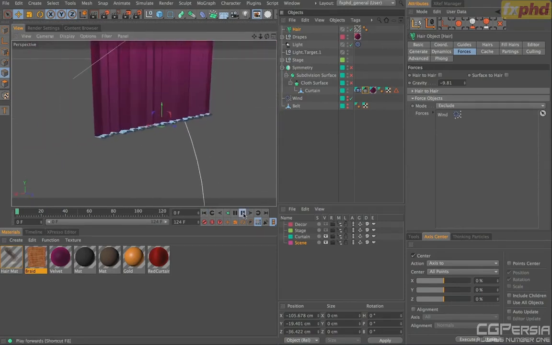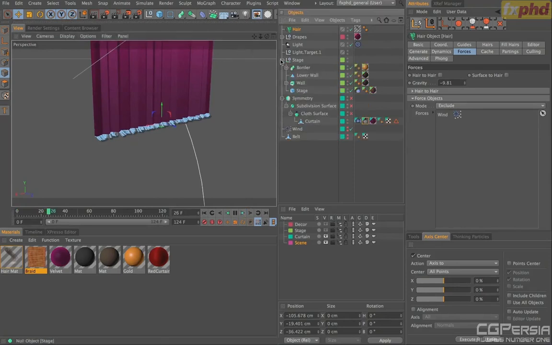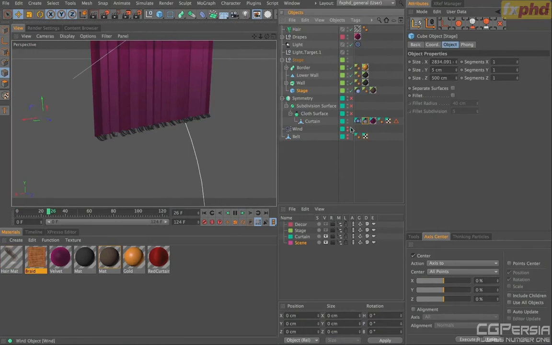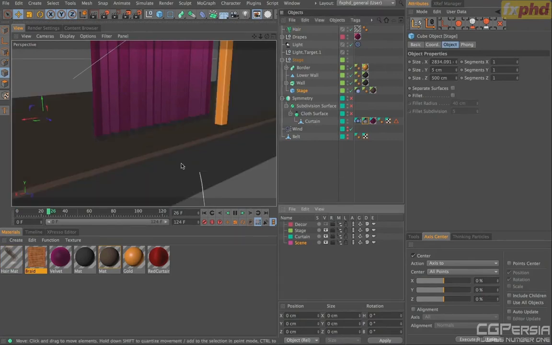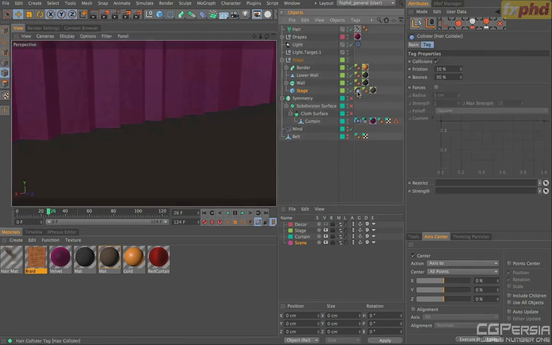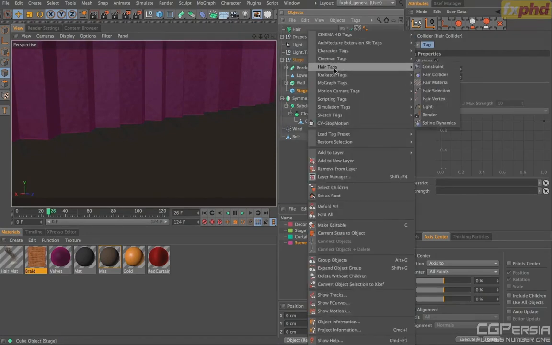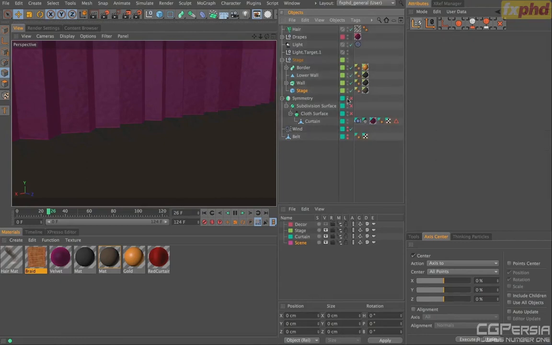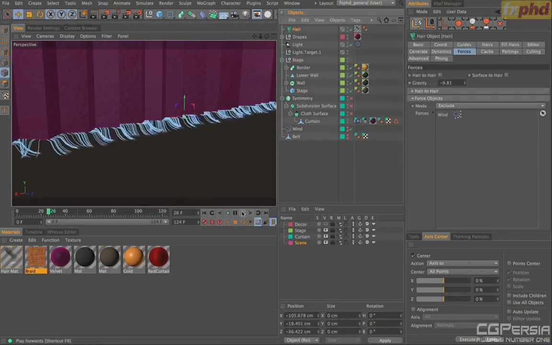Now it's not dropping all the way down and stopping like so, because in our stage here we have a cube. Let's just make this visible. And this is the floor of the stage. And on here I've already added a hair collider tag. So you can add that from the hair tags, hair collider. If we delete that, you can see that the hair will carry on dropping down.